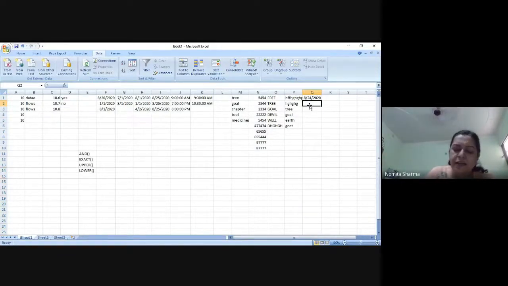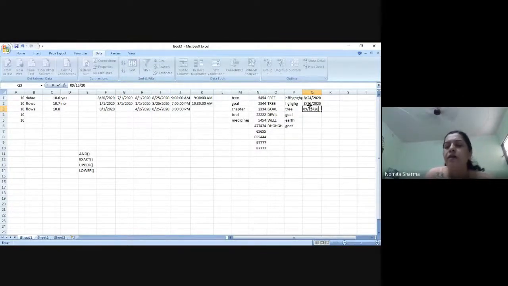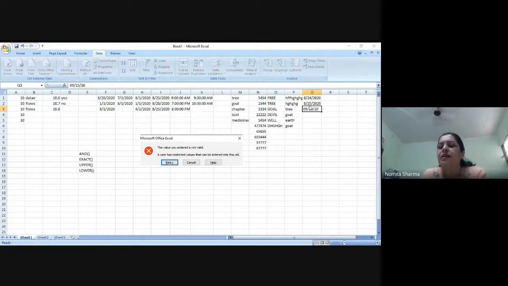So let me write the data as per the criteria first. So I write 25th, and now I will do something else which will not match with the criteria. Okay, it has given me the error because this 15th September is not between 24th and the end date which I've mentioned in the criteria.